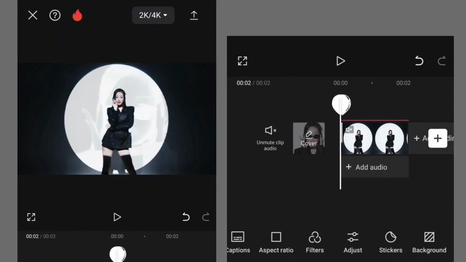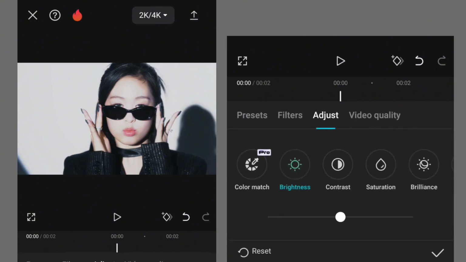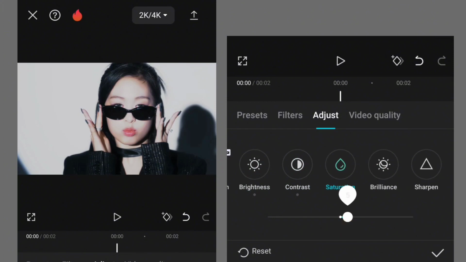Now go to Adjust. Set brightness -4. Contrast 4. Saturation 5. Brilliance -5. Sharpen about 65.